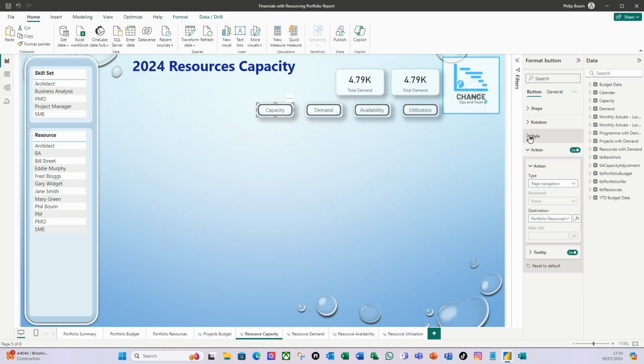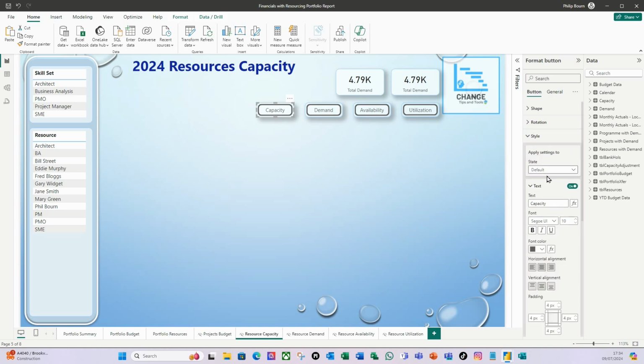I'm going to go to the style and expand that. And with the default state, I'm going to change that capacity to resources and hit return. Wonderful.